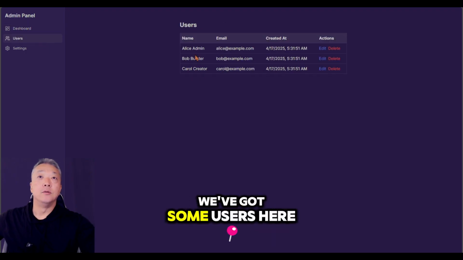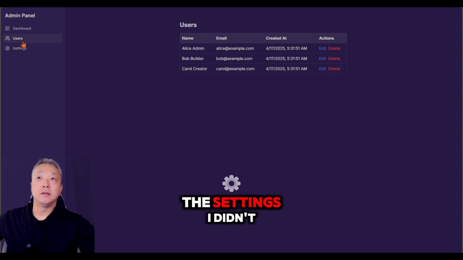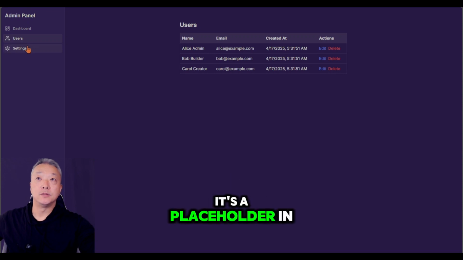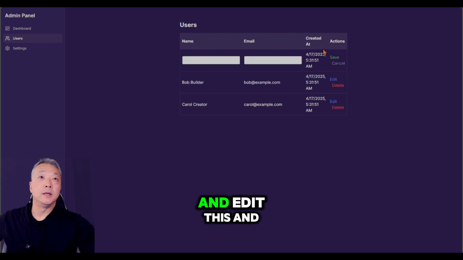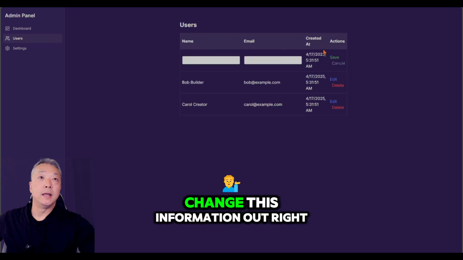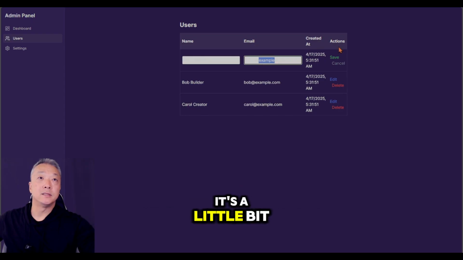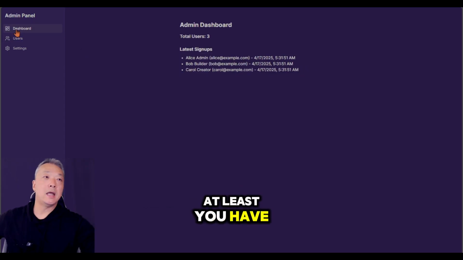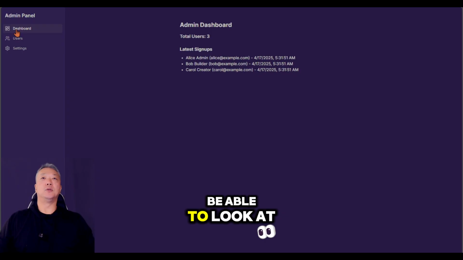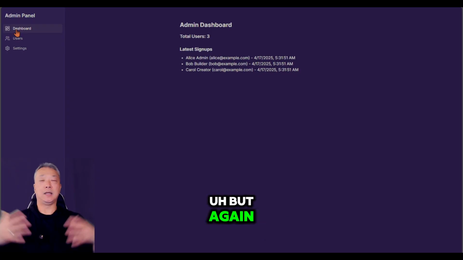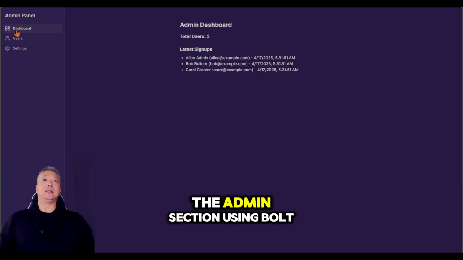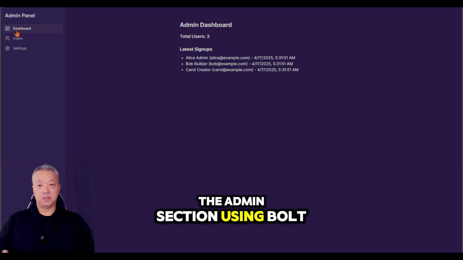We've got some users here, the settings. I didn't really do much with it. It's a placeholder in case you wanted to put something there. But you can go ahead and edit this and change this information out, right? It's a little bit buggy, but at least you have an admin section to be able to look at who's there. But again, I don't think I could have really done the admin section using Bolt.